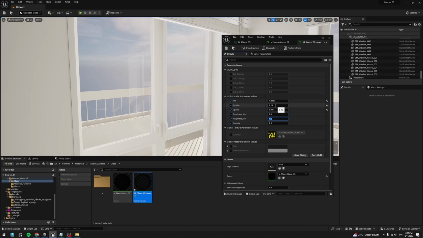Add a bit more. The specular will kinda work the same, so find a good spot there. When I say a good spot, there's no rule, so it depends on your lighting, it depends on how bright it is inside and everything, so it's about you.